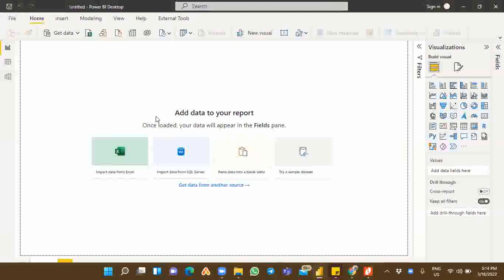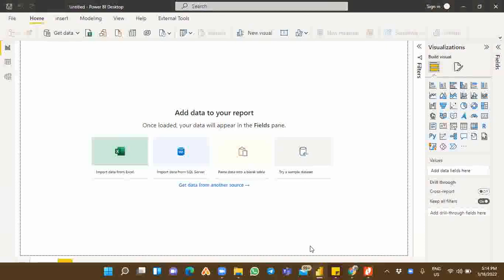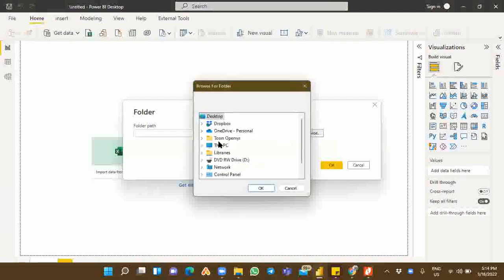Wait for Power BI to open more data sources for me. Now we see Folder, so I'll click on that and click Connect. All I need to do is navigate to the folder that contains the data I want to connect to. So I'll just navigate into it.